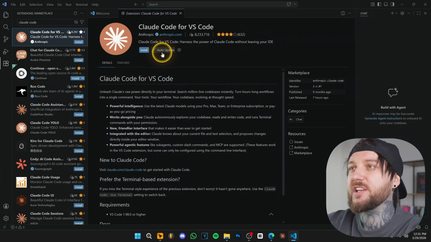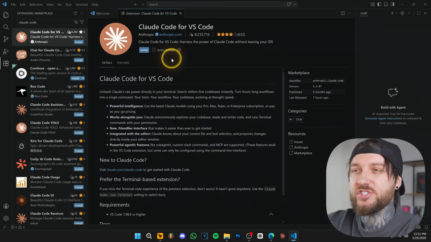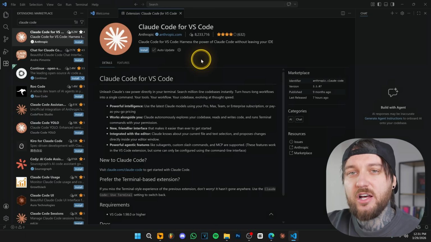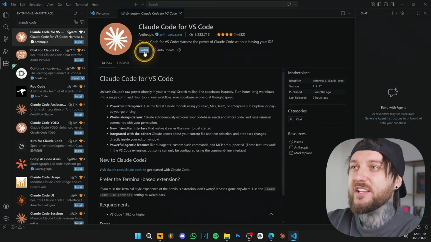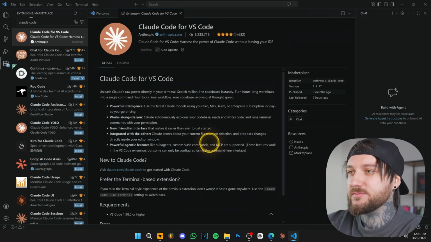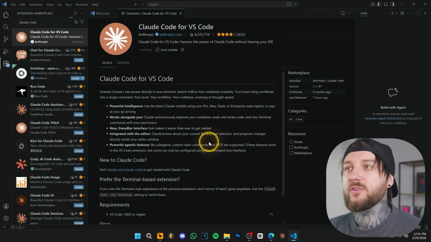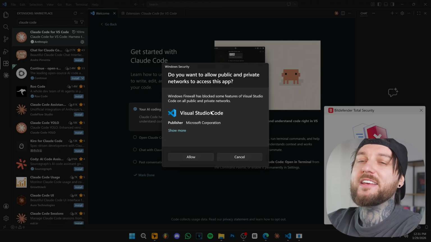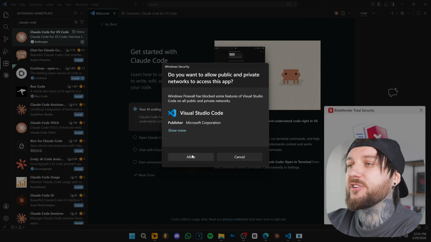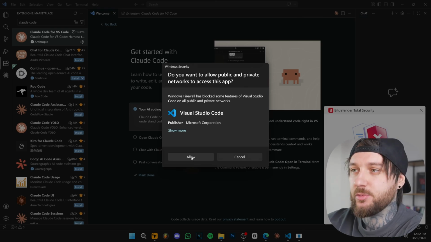And also make sure you clicked auto update over here. So make sure if it's unchecked by some random reason, make sure it's checked because we want to auto update Claude Code every single time. And then just click install over here to install it. And then just click trust publisher and install. And wait for Claude Code to install in your Visual Studio Code. Then you might get a message like this where firewall is blocking this application. So just click over here, allow, to allow the application to run, right?